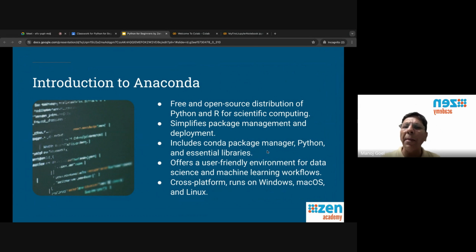Just like we talked about pip earlier, pip is a package manager. In the same way, Anaconda comes with the Conda package manager. Using Conda, you can install and uninstall packages for Python and essential libraries. It offers a user-friendly environment for data science and machine learning, and it is cross-platform, running on Windows, Macintosh, and Linux. So again, Anaconda is just another distribution of Python with certain different libraries available. Some are specifically for data science and machine learning purposes. The libraries are available in the Anaconda or Conda package manager.